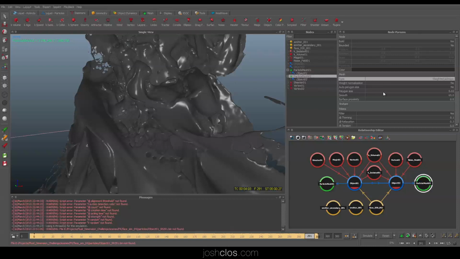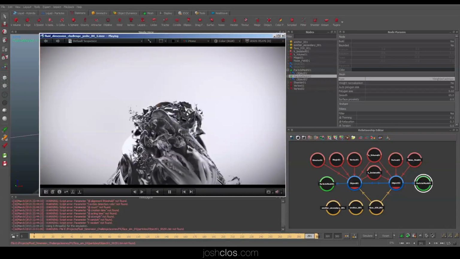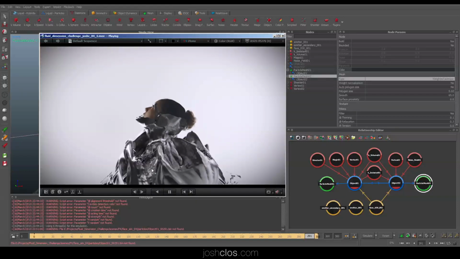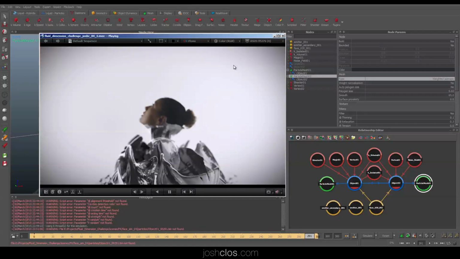The other settings that were really important for this mesh were to make sure that the polygon size was small enough that I could render it for my shot, because my shot had a relatively large size of the fluid in the shot, so I wanted to make sure that it was smooth enough that you didn't see too much faceting.